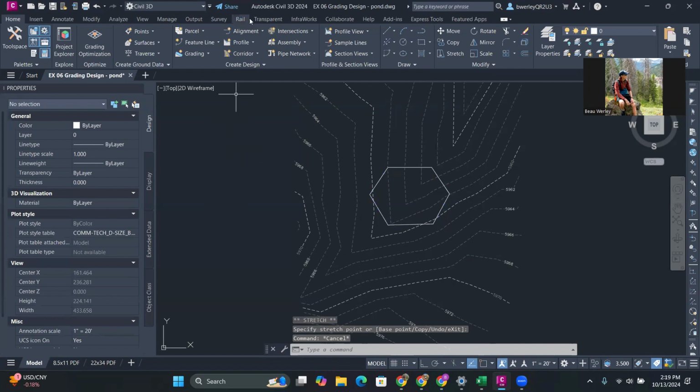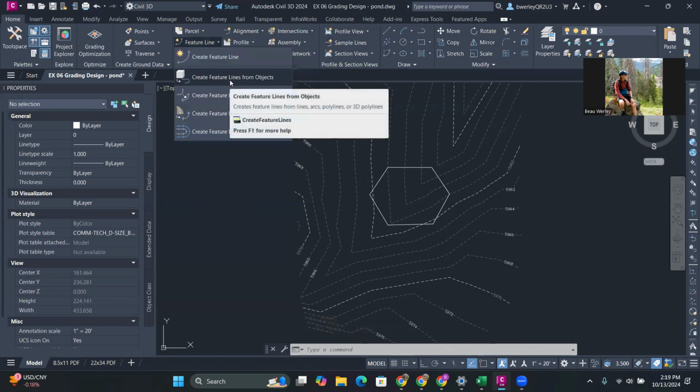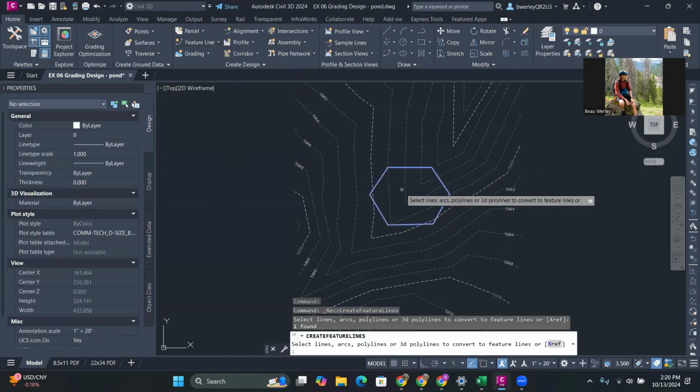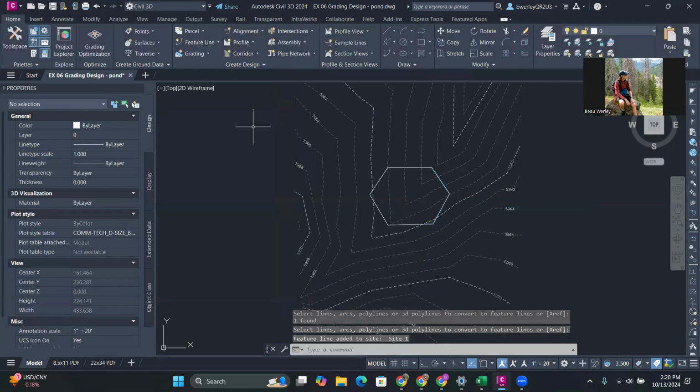Next step is we're going to create a feature line defined by the polyline. All that means is that we'll go up here to our ribbon, up to where it says feature line, and we're going to click create feature lines from objects. Now we're just going to select our polyline and hit enter. Now, each feature line that we create today is going to have a name. This one is just going to be pond bottom.